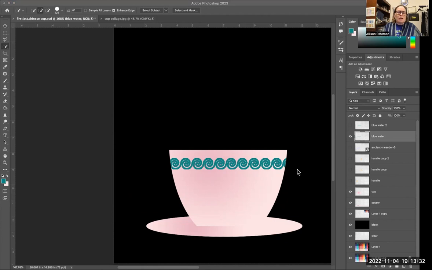So that right there is how to get ready to animate with one of the long patterns. And I will show you some more effects as well in my next video.